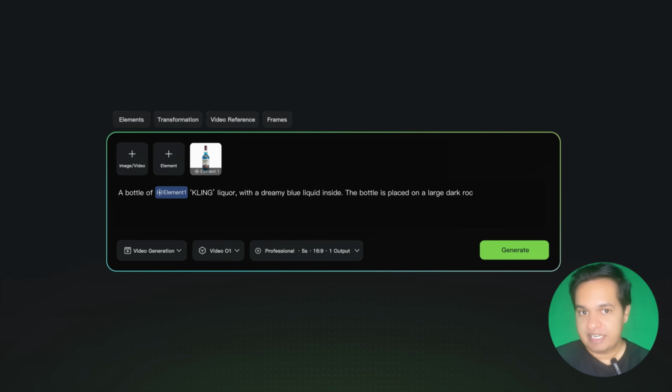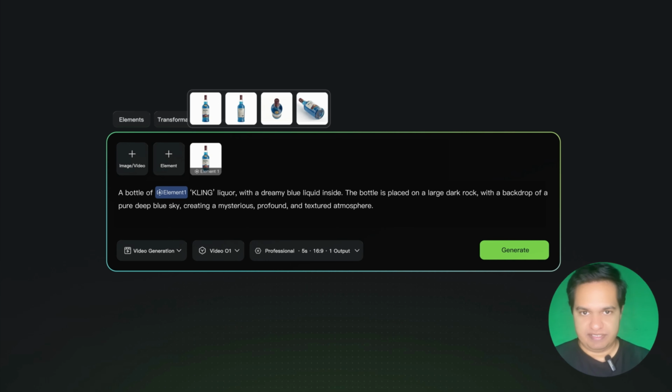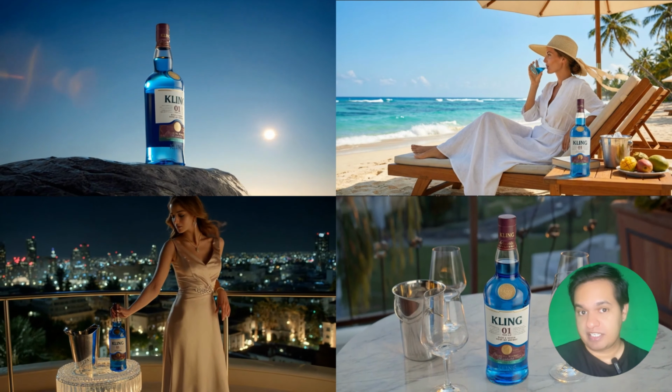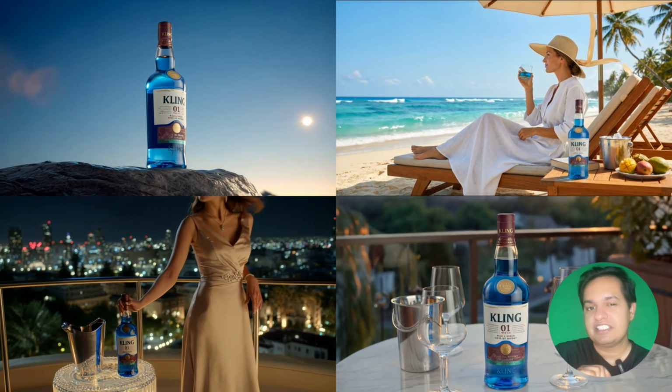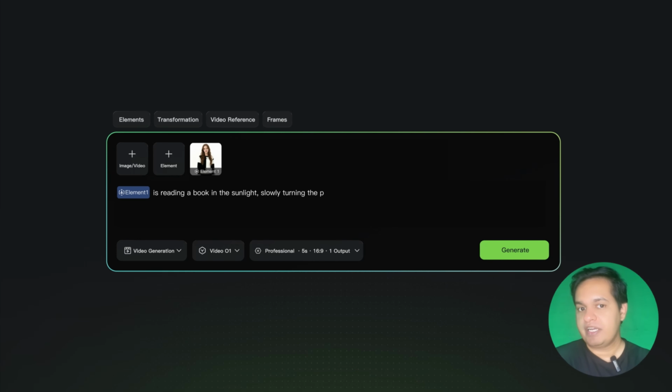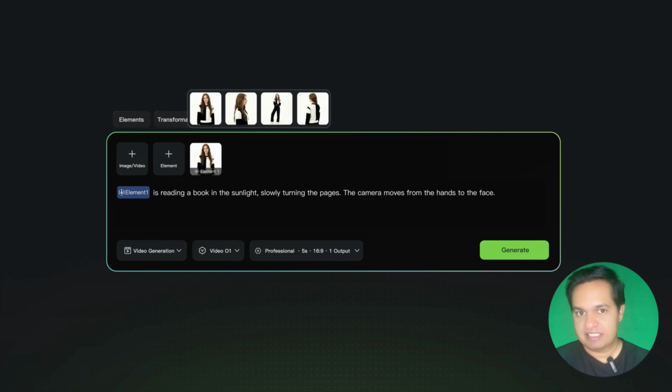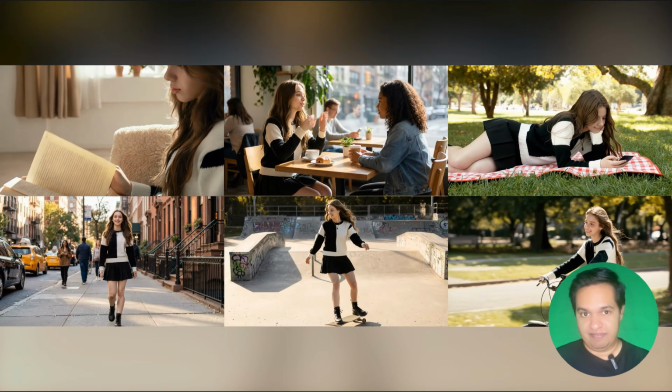You can also define elements using up to 4 images from different angles and a short description. Then you can generate product showcase videos that look incredibly polished. The same applies to people. Upload a few images, define a character as an element, and you can generate full storyboard style videos.